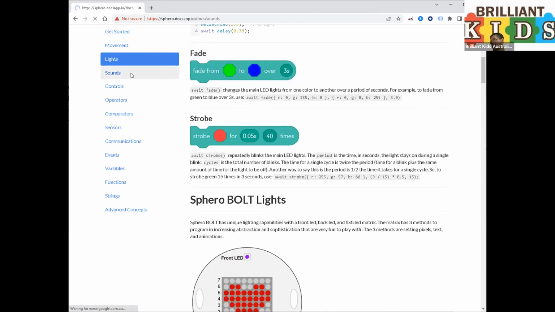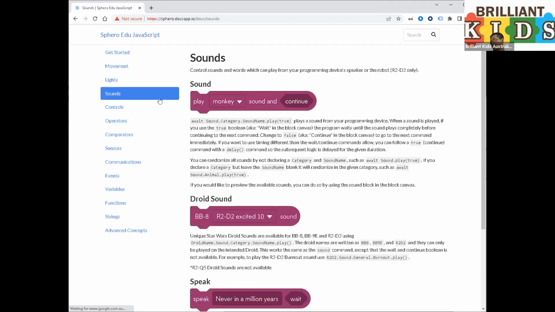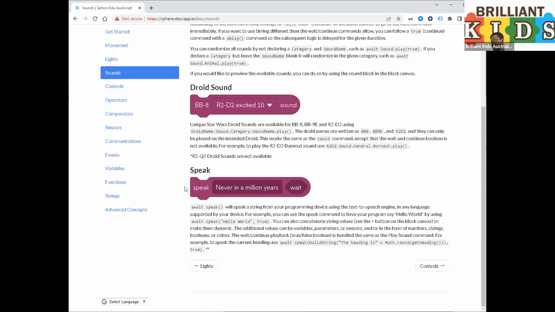Sound. Remember we did all the sound, whatever it is, you call speak. We call the speak block. Say I am a rocket, remember? It's the same as await speak. Say await speak, I am a rocket. It's the same as this block. So basically for every single block we have an equivalent JavaScript command.